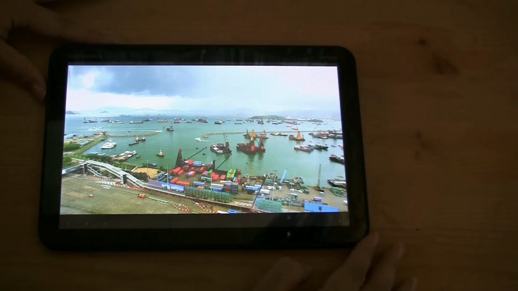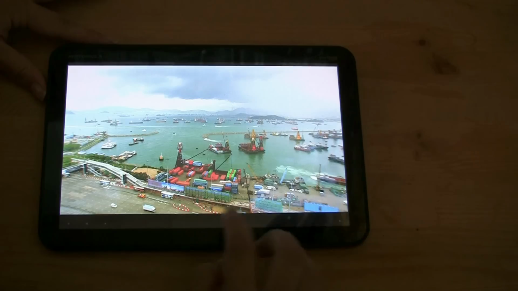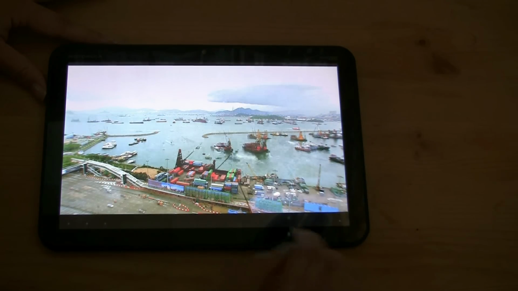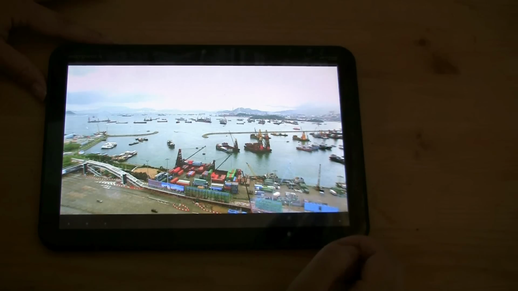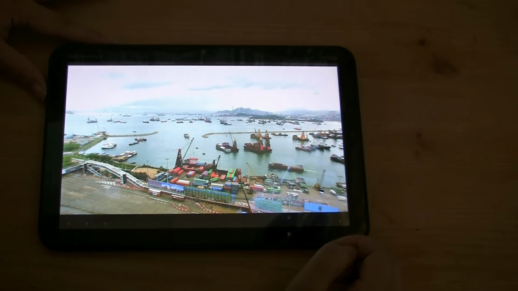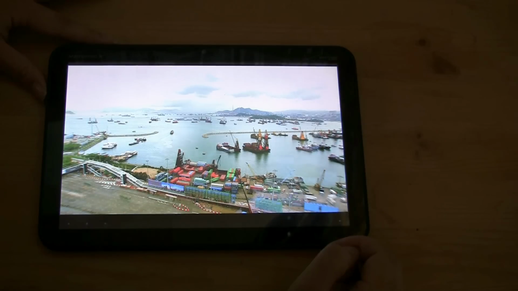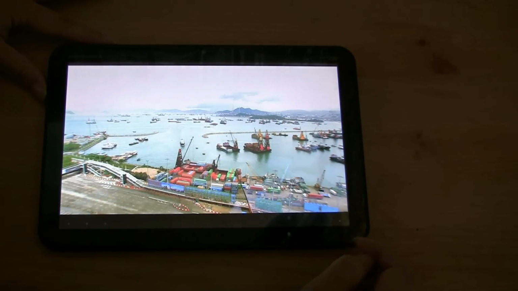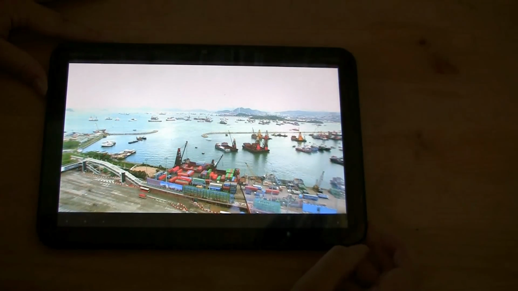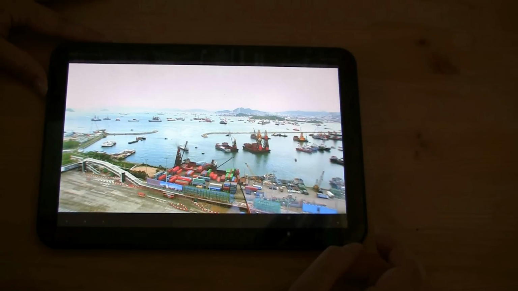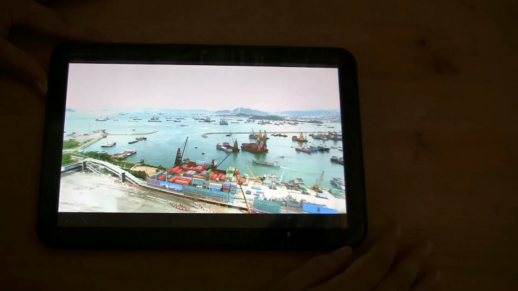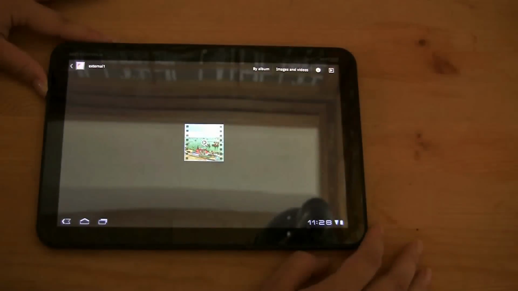So you can see this playing off the SD card. It's a bit slow. We're getting some pixelation. It seems to have evened out a little bit now. So this is actually a 1080p video. This was done by our cameraman James on a quick trip over to Hong Kong. This is the Hong Kong harbor. So all the pixelation issues and the freezing seem to have stopped.